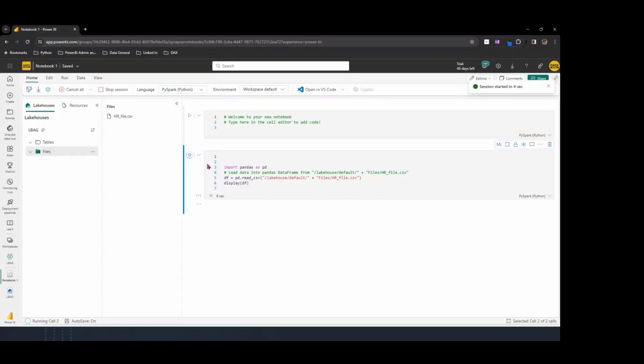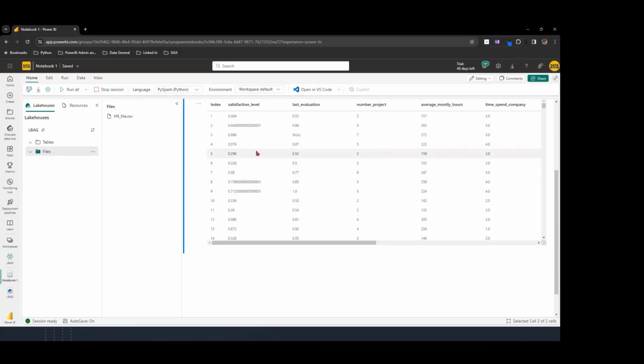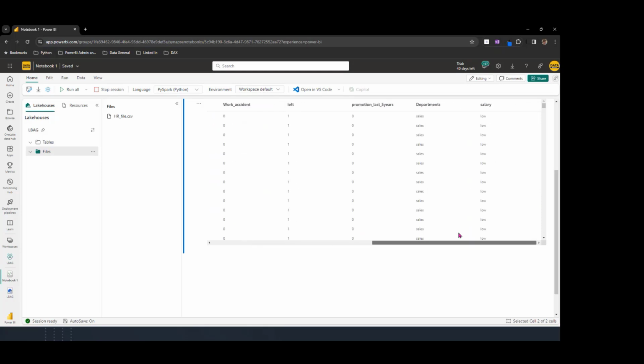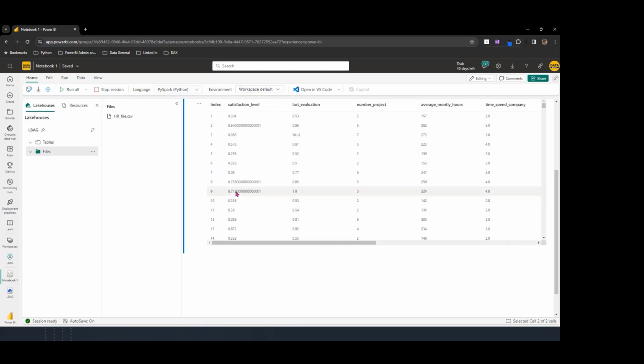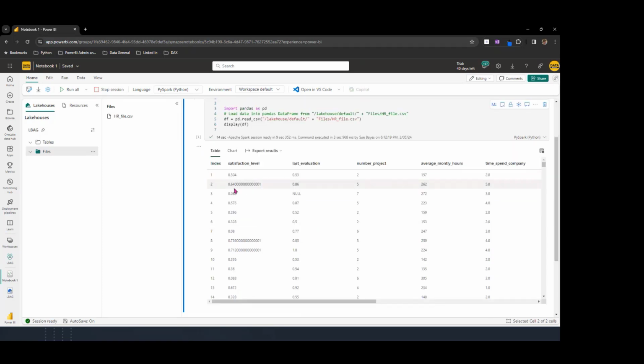It starts up my instance, and you can see Apache Spark's working. I've got PySpark using Python. I've ported in my library, and straight away I've got my data set in there. So I've got some columns in there, number of projects, and I've got my data loaded as a data frame called DF. So DF, so we're displaying DF.